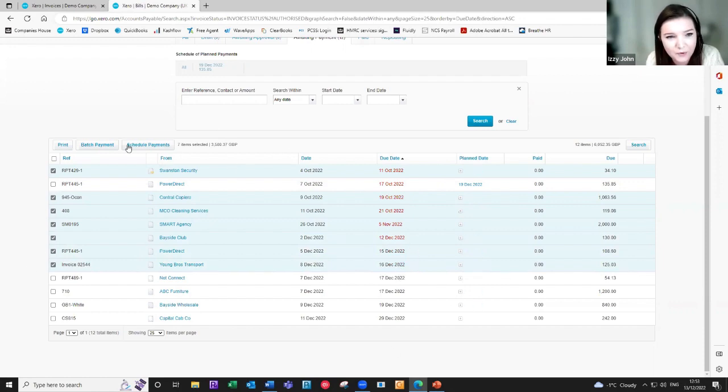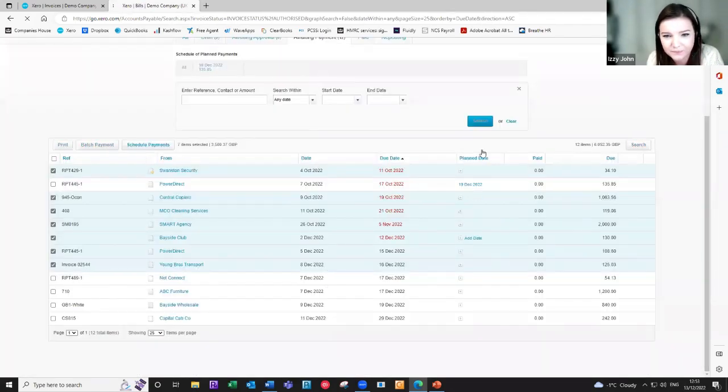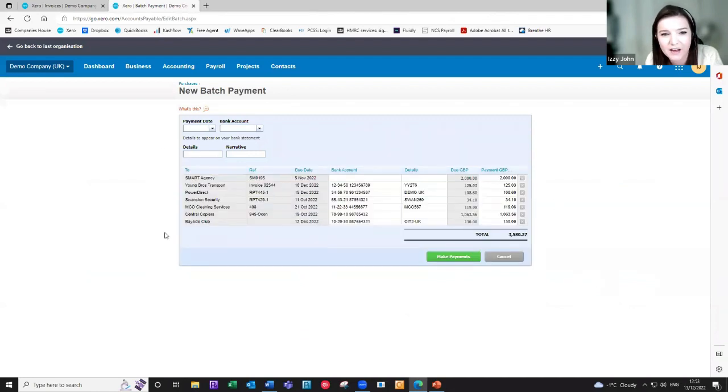Once I've selected the invoices I want to pay, I'm going to click batch payment. And then it's going to give me a little breakdown of everything that I'm going to be paying out. So I'm going to be paying this today. I'm going to be paying it from my business bank account, BACS transfer, and then the date.